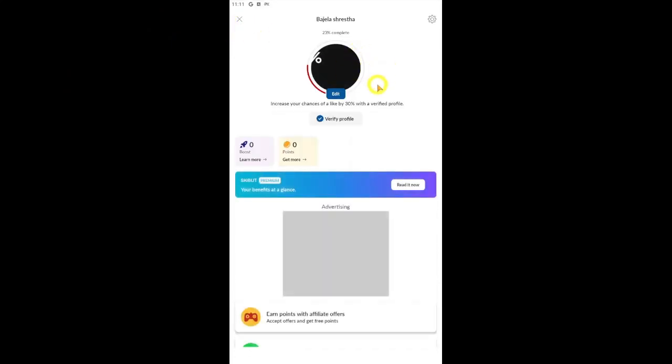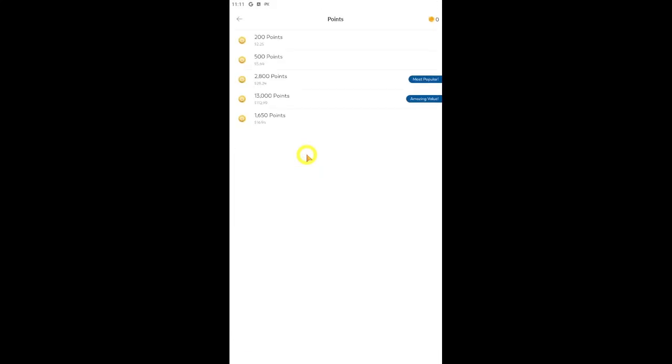After you click on the profile icon, browse through the available options to redeem your points. Tap on points. After you click on points, select the reward you want. Tap redeem and confirm your choice. Your points will be deducted and the reward will be applied immediately.